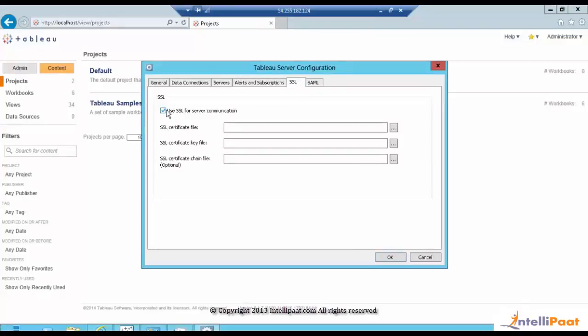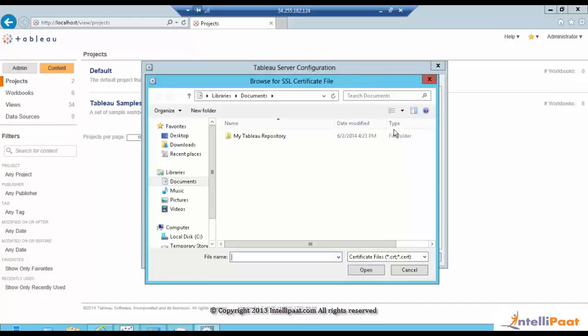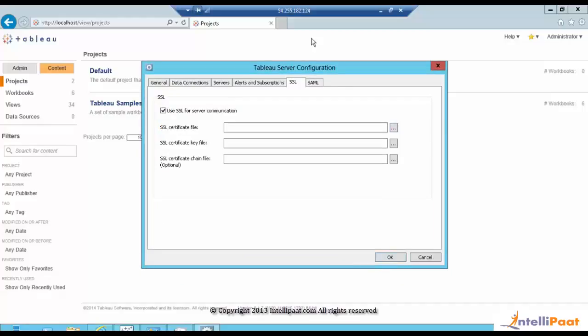Okay, so let's go back to the server here and see the SSL. So this is it. I just say, okay, use SSL for my server communication. Then I take this and go to that particular place where I have stored the certificate files, and say okay. And once I say okay, it will go and create the HTTPS login for us, right?